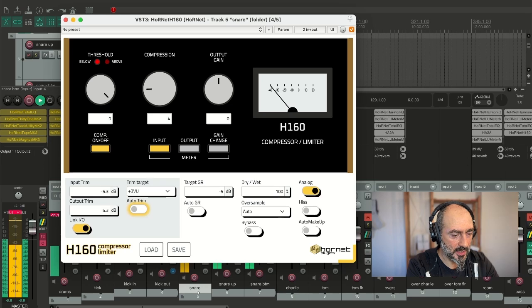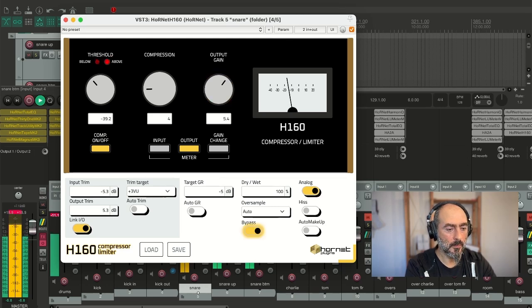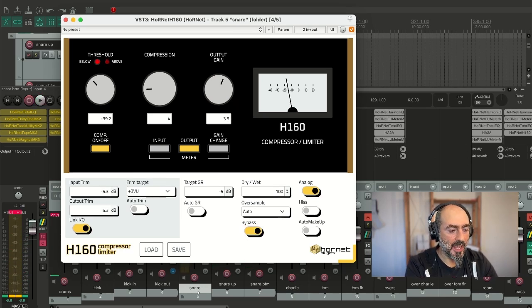Okay, so now that I have adjusted the input and output trim, I can say I want 5 dBs of compression and let the auto gain reduction algorithm adjust the threshold for me. So, quite easily, I have set the compressor almost automatically. And if I want more compression, I just have to keep on enabling the auto GR and setting a new target level. And then it will adjust it for me.